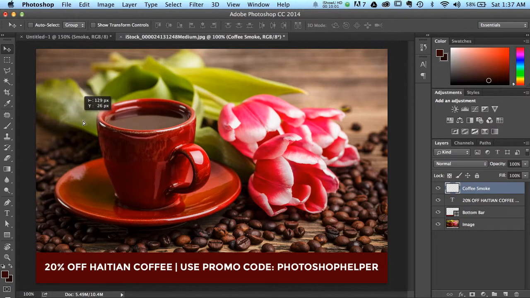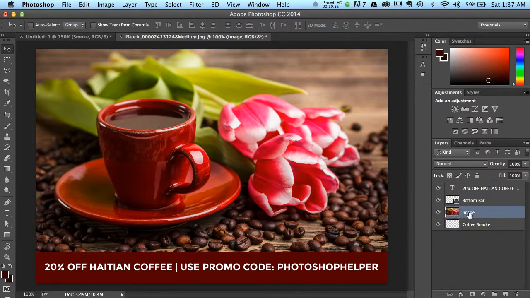I can move it around, and I'm going to place it right above my coffee cup. One thing to keep in mind is that the order of things here is very important. So if my coffee smoke was underneath the image, if that layer was underneath it, you wouldn't see the smoke because it would be underneath that opaque image. So I'm going to drag that smoke back above it, and there we have it.